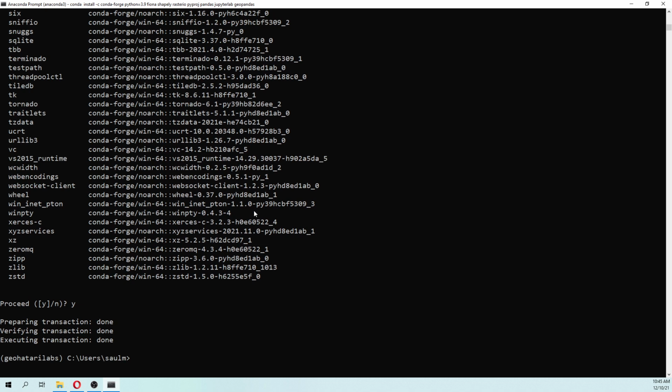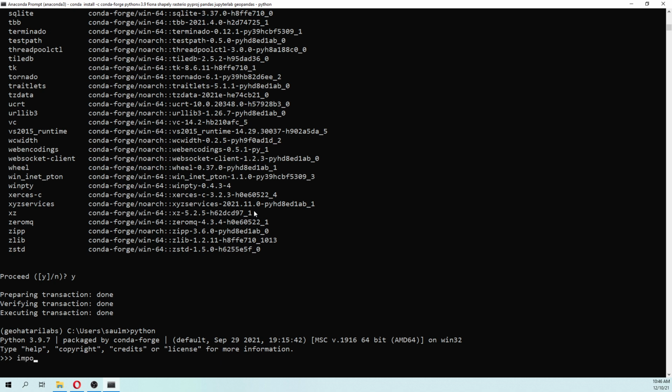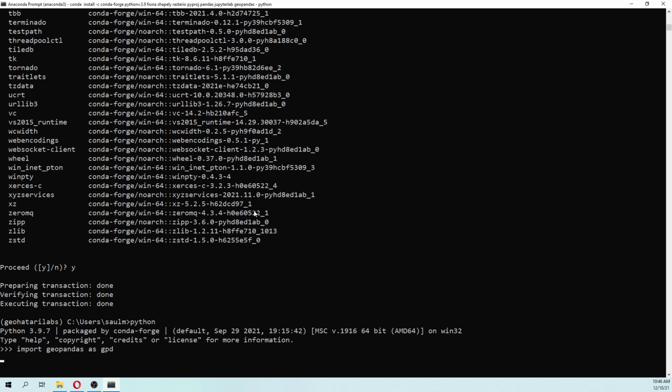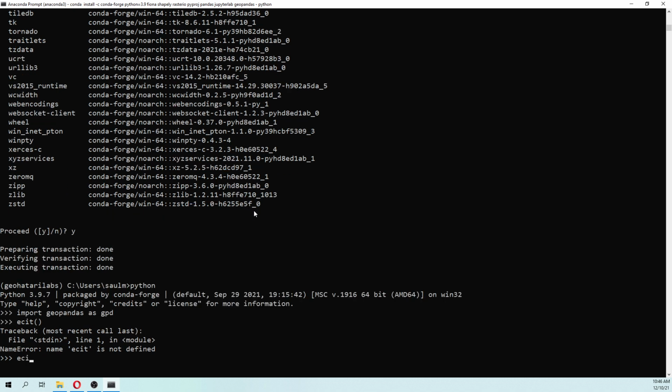In my case, I have already installed, and this is something that won't happen to you, because I have already downloaded all the packages and they are in the cache. So you will see another screen where it will say downloading this package and this package. If I type Python, it will be 3.9, and I say import geopandas as gpd. It has geopandas as gpd. So I say exit and then exit.